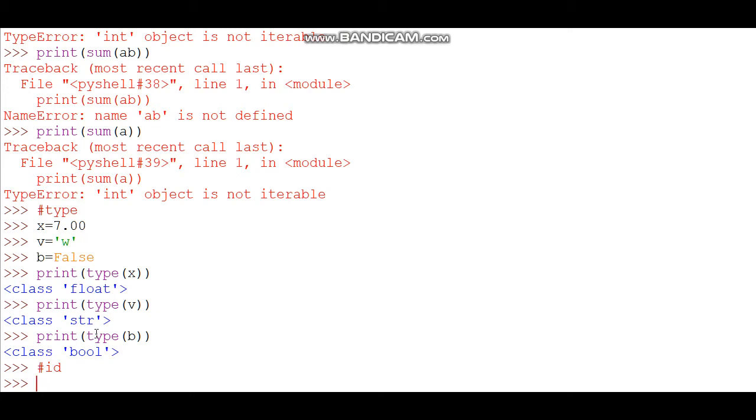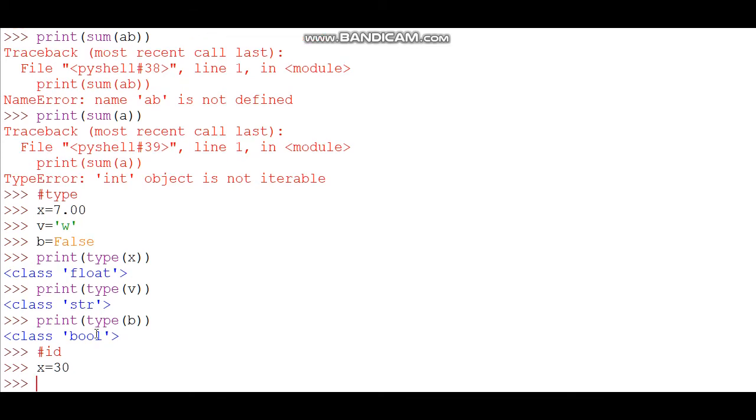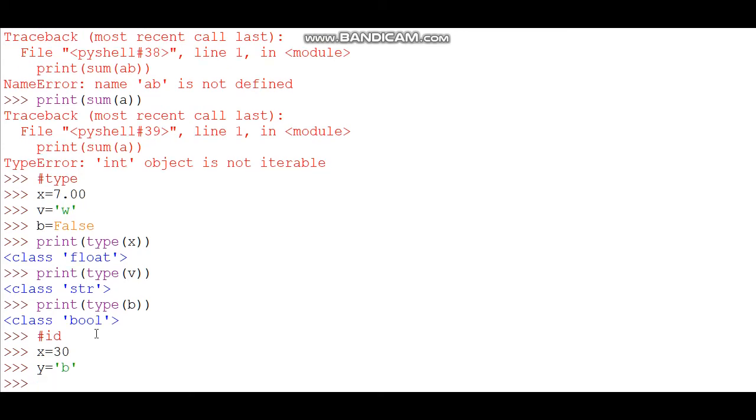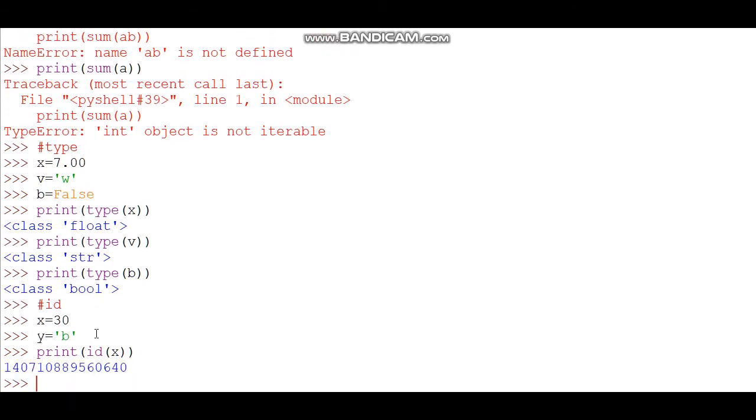It will be better understood when I implement this in the program. So let x be 30 and y be the character 'b'. If I want to print out the id function of x, what will it be? Here it gives us a bunch of numbers.